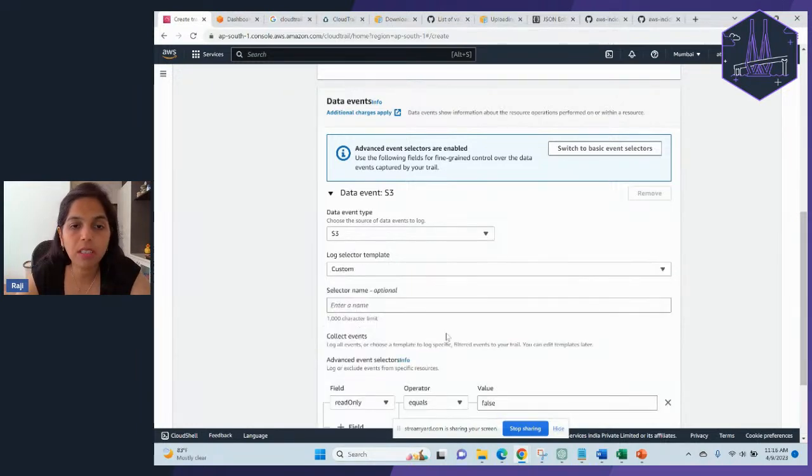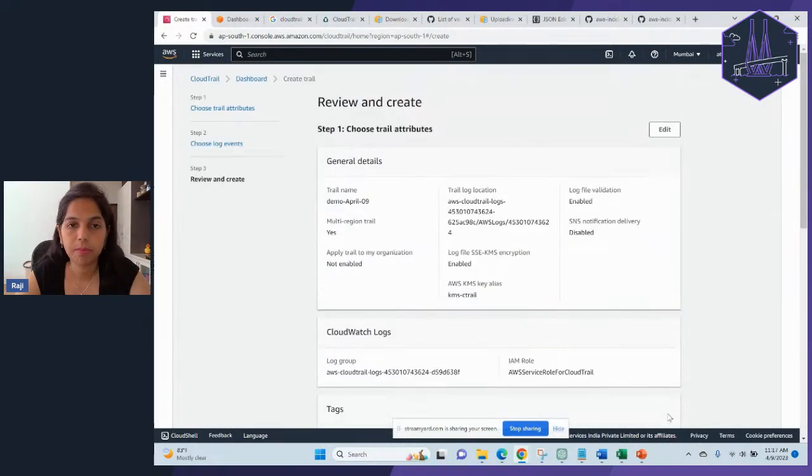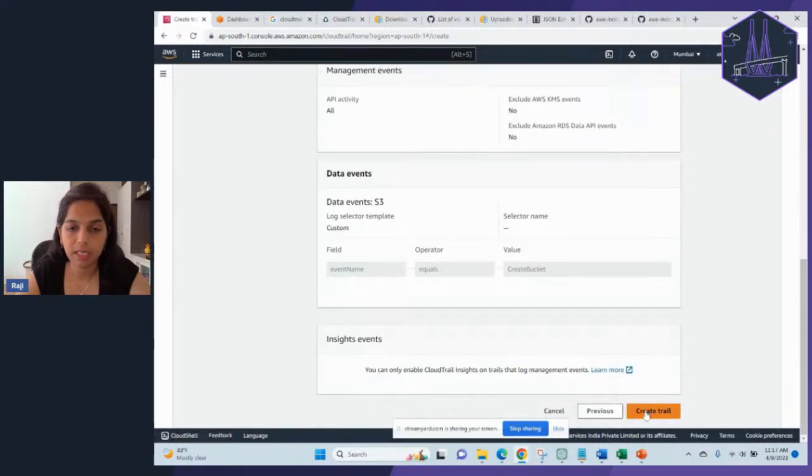You also have an option for custom events. So here you can actually specify, for example, event name. Event name is the API action. So for example, if I'm creating a bucket, then there will be an event name parameter with the value CreateBucket, which will get logged in CloudTrail. So I can choose a configuration that I will log only create bucket events. So I just say event name, and I say here create bucket. I say next, and then create the trail.